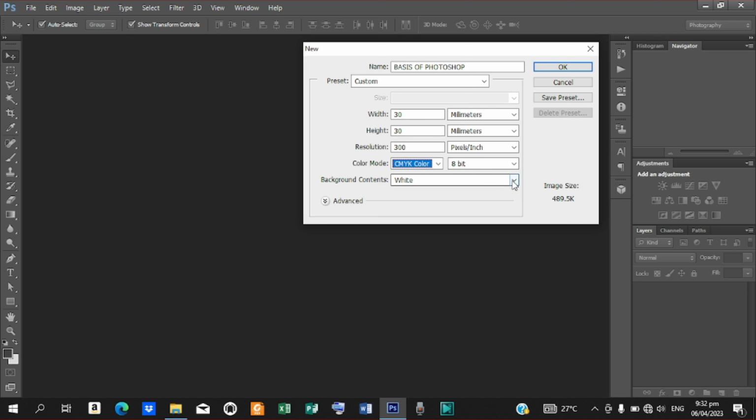The background over here, always leave it to white, because as you are working, you will get to a point where you have to change the background color. So when we get to that point, you will get to know what we are talking about. All right, so that is it.